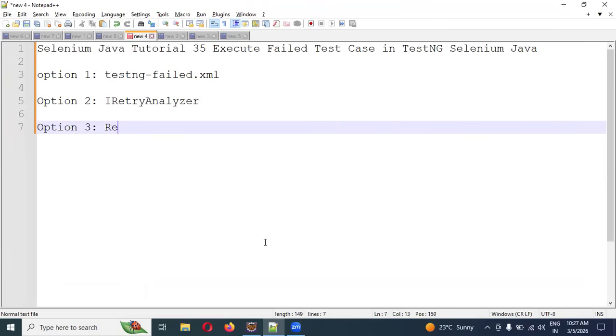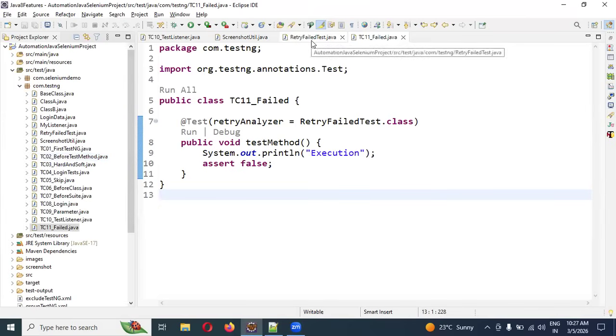What we can do here is try all the failed test cases using listeners. This is an advanced concept you can take, but if you do not want to add retry analyzer with the @Test annotation, it will not work. How can we do it? We need to create another class. This is the retry failed test case.